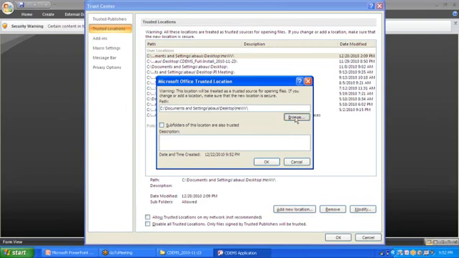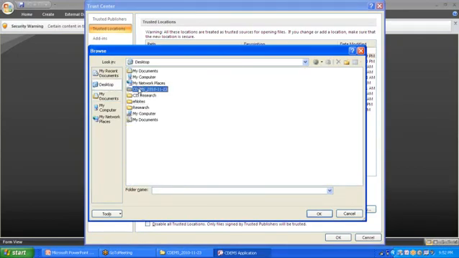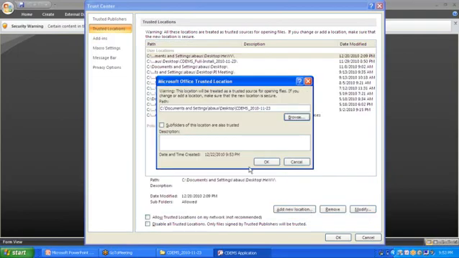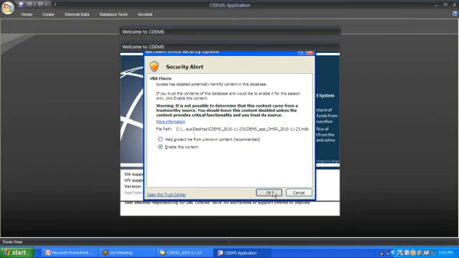So I'll click Browse, and I'm going to go back to my desktop. Here's that CDEMS folder that we're working out of. I highlighted it, and I'll click on OK. In case you happen to have folders within that folder, you could also check that subfolders of this location are also trusted, and then click OK. So that is now added to my list of trusted locations. I'll now click OK at the bottom, and then OK once again.